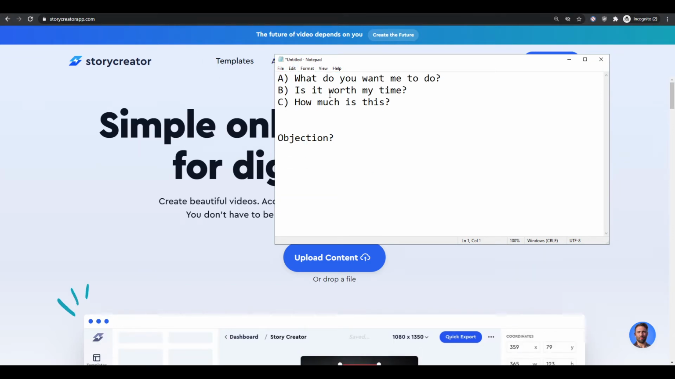Now the next part is, how do you create a perfect call to action? The first thing is you have to answer these three questions. What do you want me to do? Is it worth my time? And how much is this?